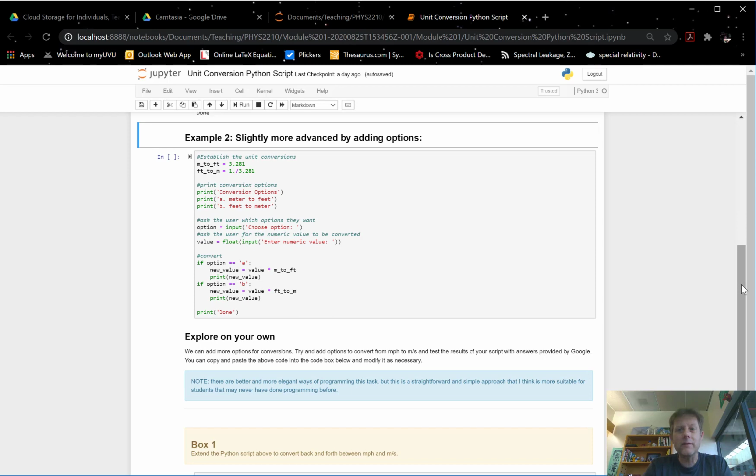Okay, let's take a second example. So this is slightly more advanced. I now want to provide some options. Do you want to convert from meters to feet or from feet to meters? So the first thing to do is to establish these two conversion factors. We say we're defining our parameters, the ones that are known to us, some numbers that are given to us. We're defining those first.